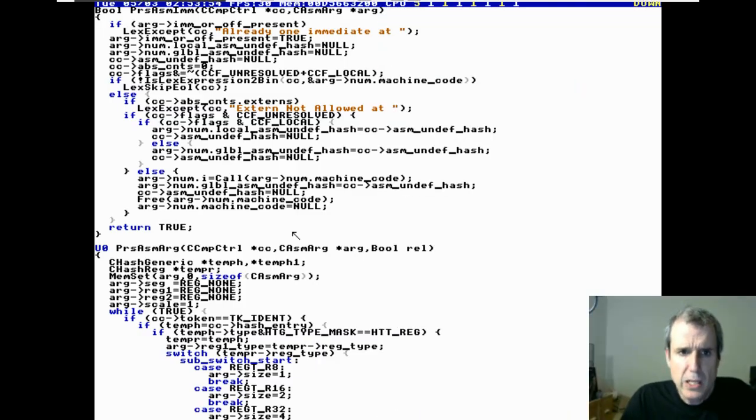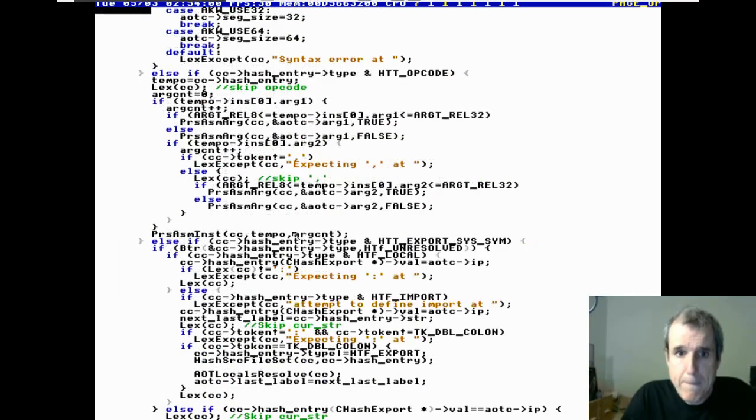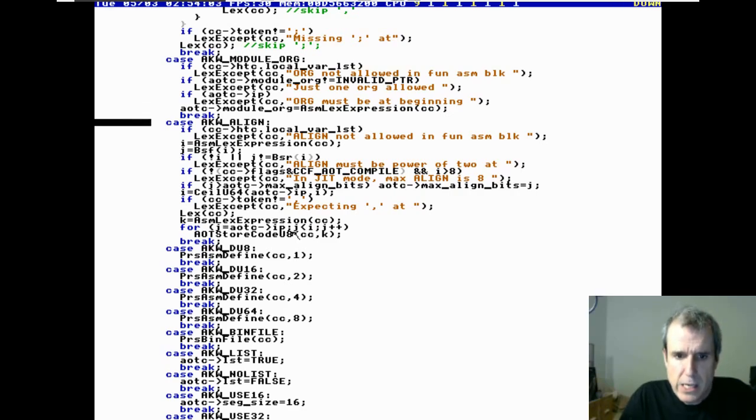So we defined bytes, and anyway. So where were we? We were talking about how these work. When we're parsing, we have a compiler control structure, and it's telling it either 1, 2, 4, or 8. So the trick here is if you have something that's not defined. In assembly, you can have a forward reference.